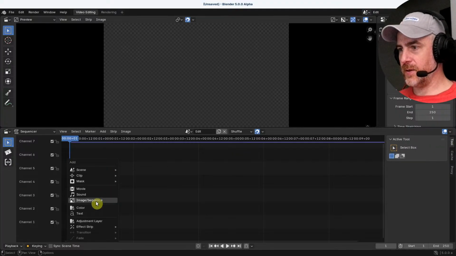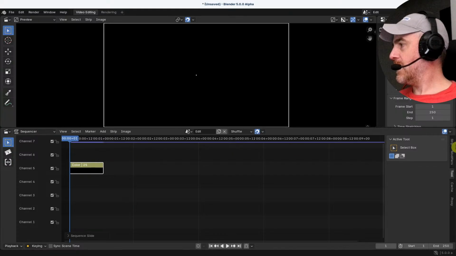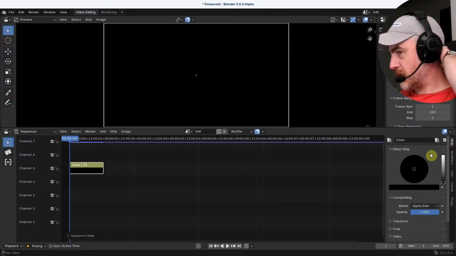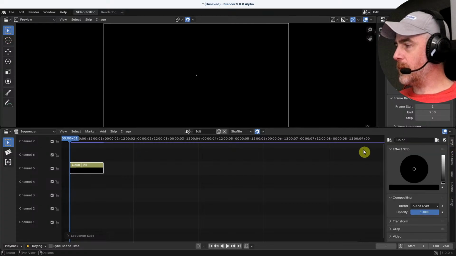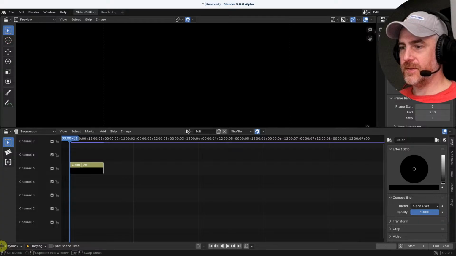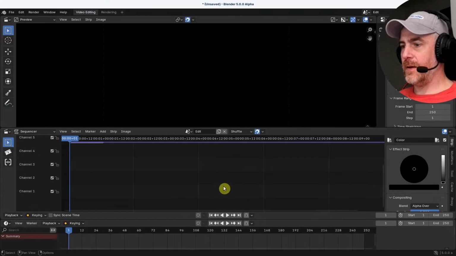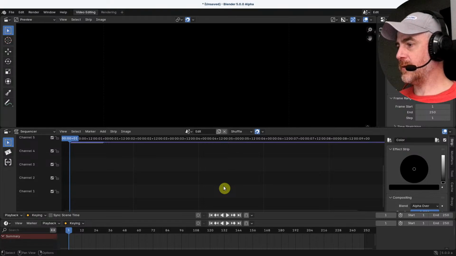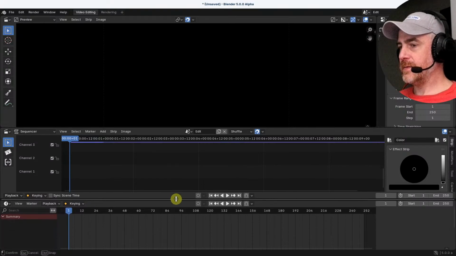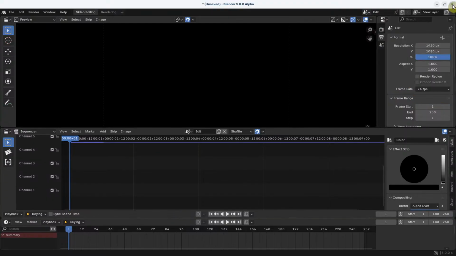Okay, well let's just add in a color strip to test that out. Oh, okay, so you actually have to have a strip in there. Okay, so this is an older version. Good. What was I testing? Oh, if the timeline was here. Yeah, timeline. All right. So the 930 release still had the timeline.